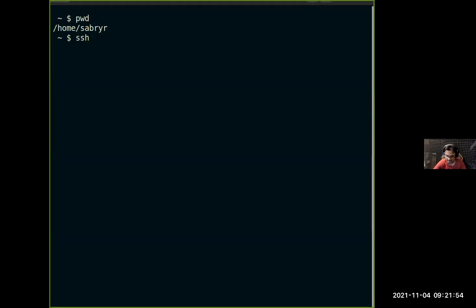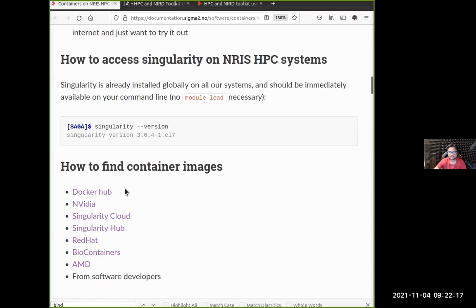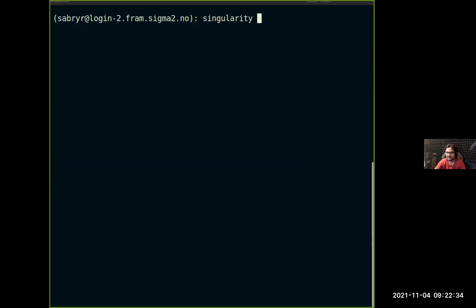Let's log in, if you remember the SSH login that we discussed the last 2 days. You go to Fram, right? You are in Fram. The command I'm going to use is singularity version, to find out whether Singularity is installed and what version it is. I will clear the screen so it goes to the top and is clearer for you. Singularity version.